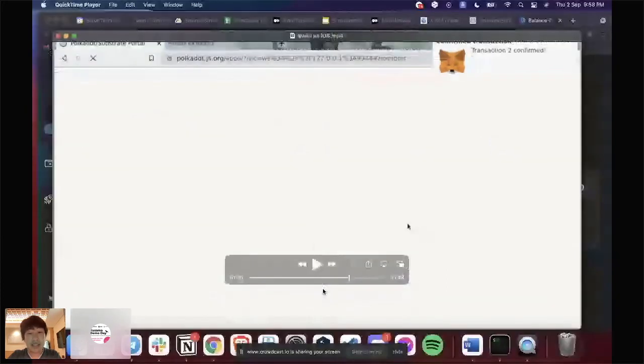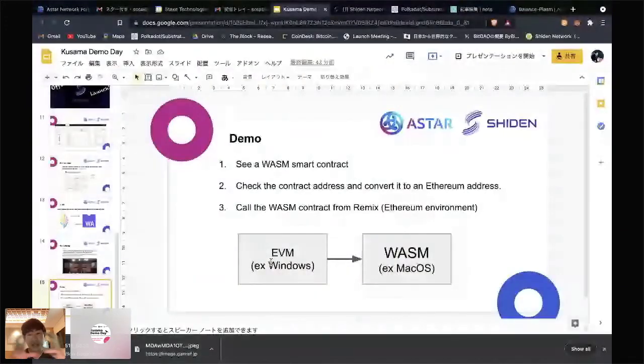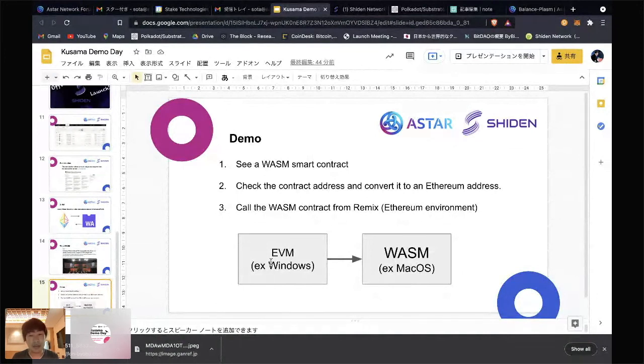Yeah, this is a demo. We just called a WebAssembly function from the EVM environment. And in the future, we can call a Solidity smart contract from the WebAssembly environment. But I think in the coming days, a lot of people are going to use EVM rather than WebAssembly. So we are focusing on the call function from EVM to WebAssembly.